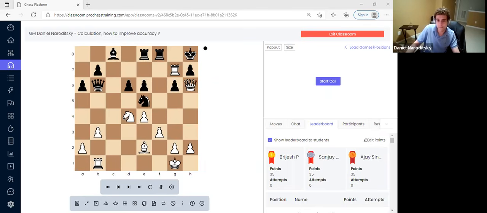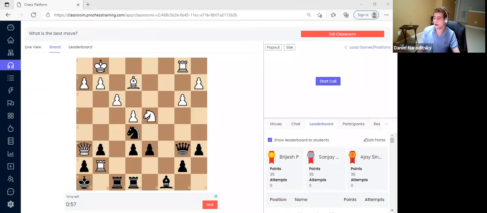And let's find it. I'm going to give you guys a minute because you guys have been very impressive and fast. So I'll give you guys a minute here and input the solution. Black to play and try not to get mated on the next move or in the next two moves.